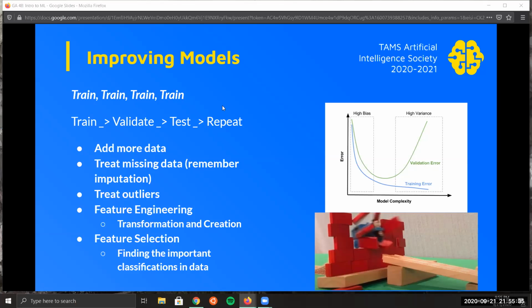Oh, and with training improving models, pretty much what you can do is just train it more, practice, practice, practice.